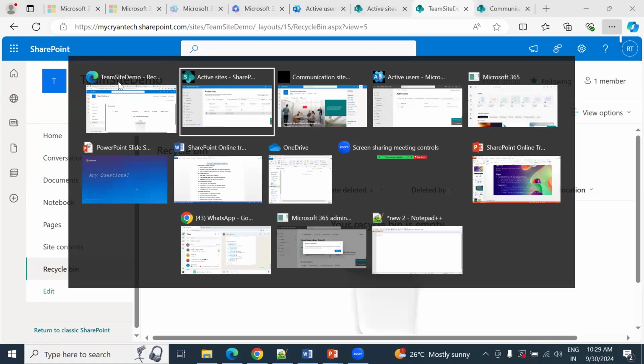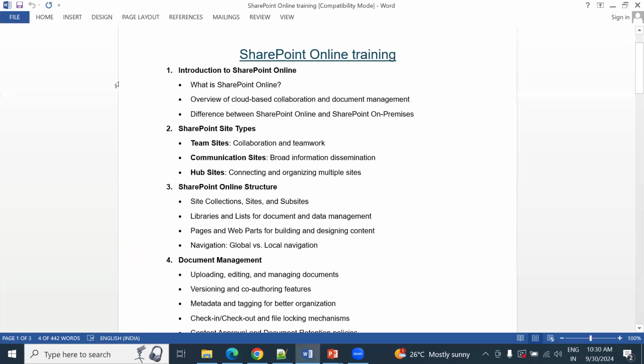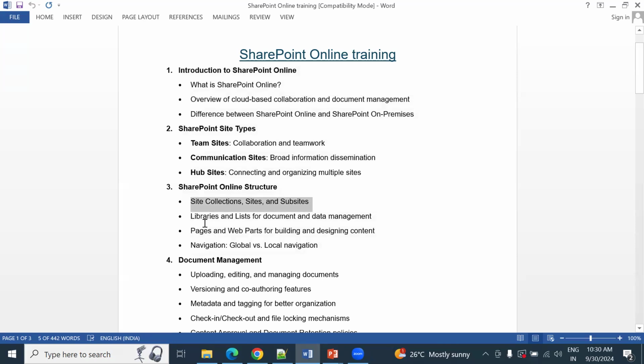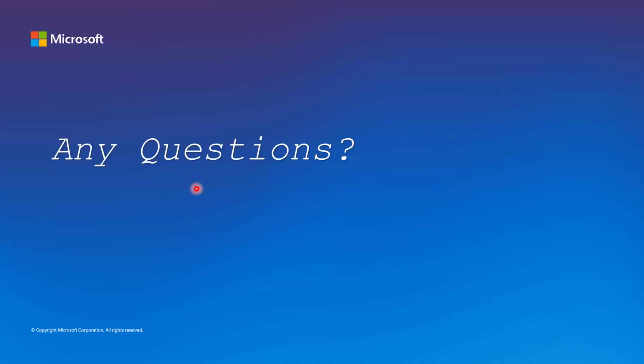So any doubts on this, guys? We have just covered these three main topics today, but practically we can see more on how we can create a site collection, which we have created, and how we can create sites or subsites, lists and libraries, and a page. So tomorrow I'll take this up more in a practical session. I think we are right on time. Any questions? I'll give 5 minutes. Please raise your question.